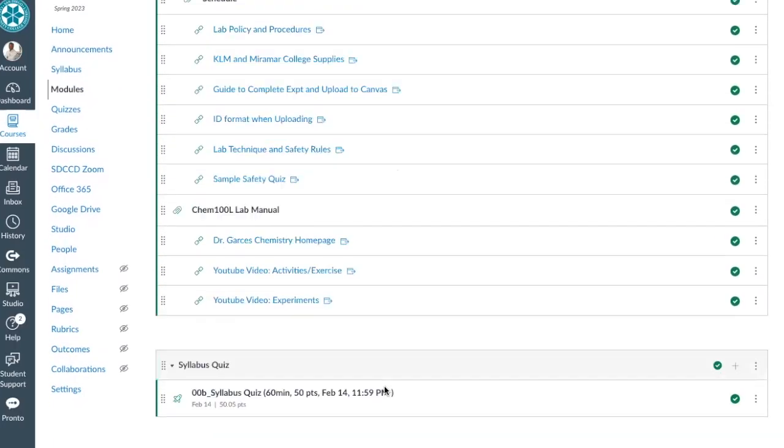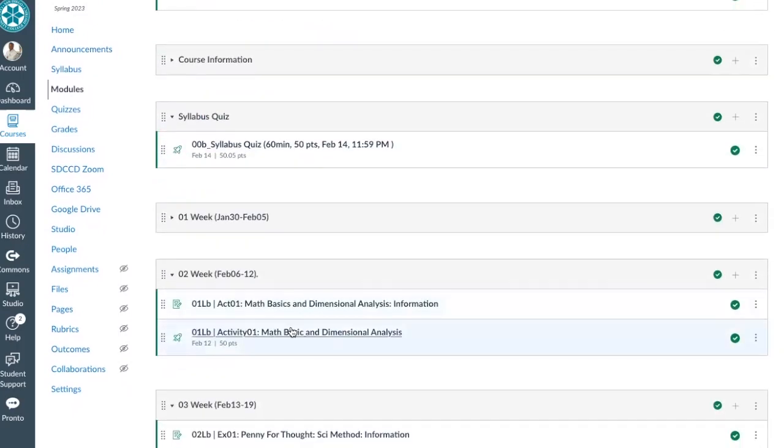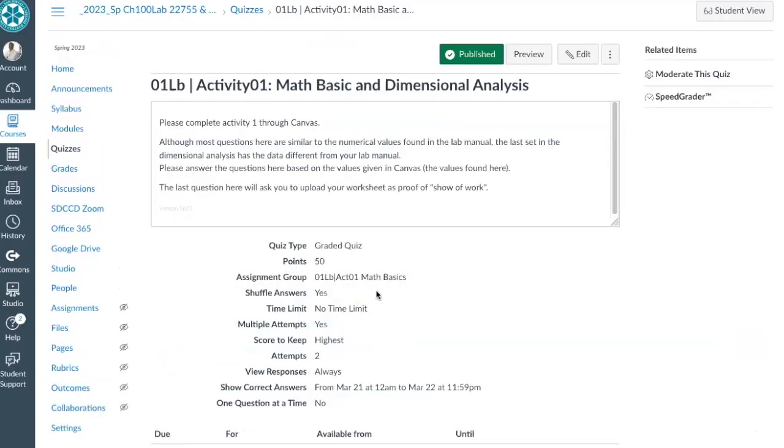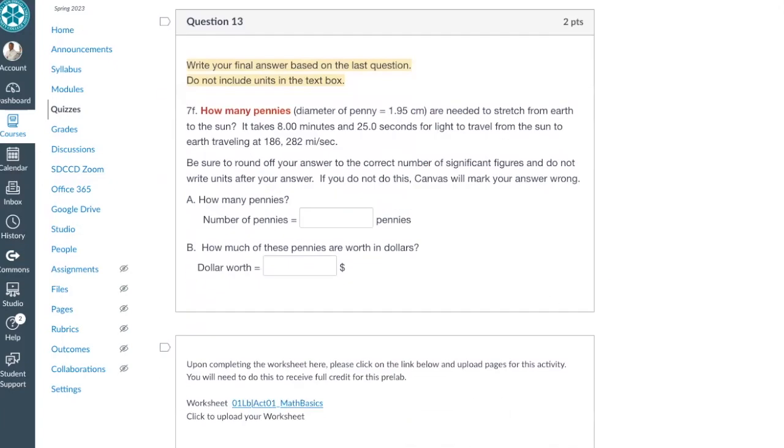So that's the activity. You complete the activity, you create one PDF if it's multiple pages, and then you upload it on that last question under Math Basics. Initially, for the first 5 assignments, if you upload your worksheet, you get 1 or 2 points. After that, it's required, because I want to make sure that we're on the same page in terms of having me see your work.